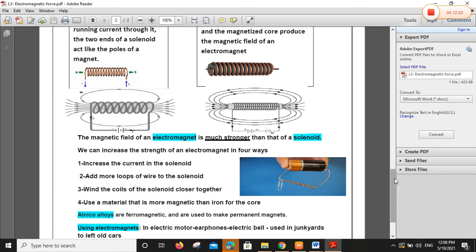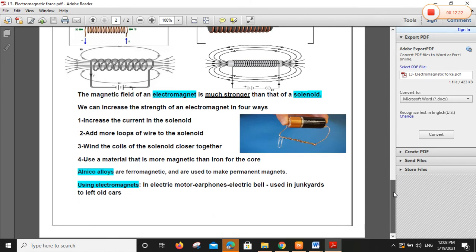In 4 ways. Number 1, increase the current, as I told you, in the solenoid. Number 2, add more loops of wire to the solenoid. Number 3, wind the coil of the solenoid closer. When you make the coil like this, close the distance between the loops, make it closer. This creates more magnetic field, or strengthens the magnetic field. Last one, use material more magnetic than iron.